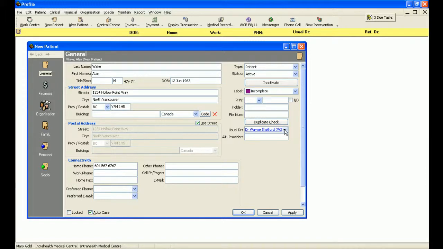This box is called the ellipsis box. Whenever you see this box at the end of a field in Profile, this means that this field is pulling information from a list of something in the database. In this case, it is pulling information from the list of providers or doctors in the database.